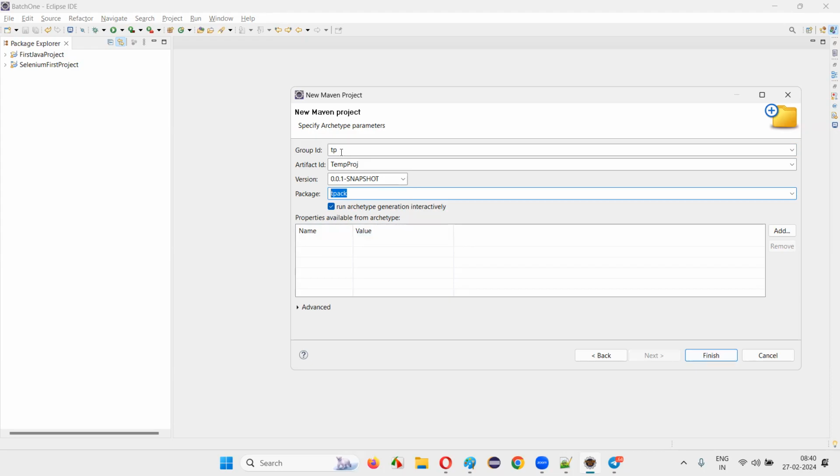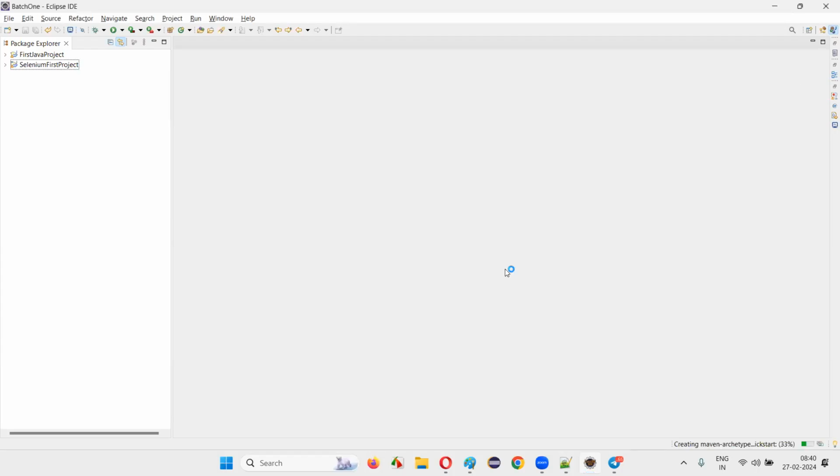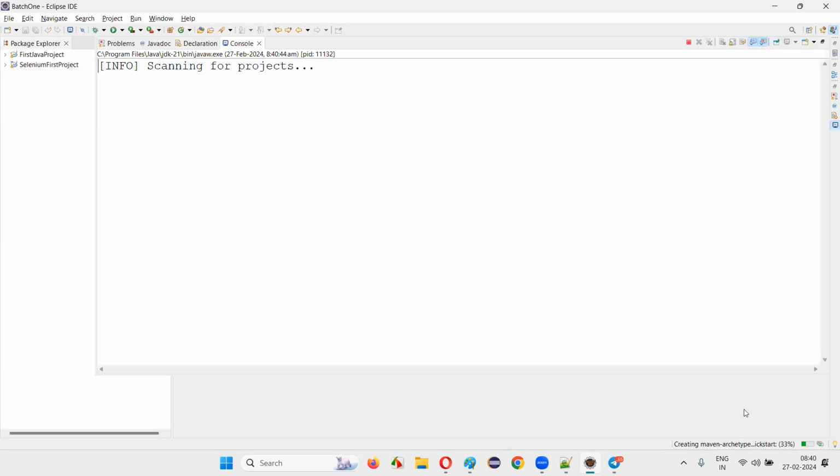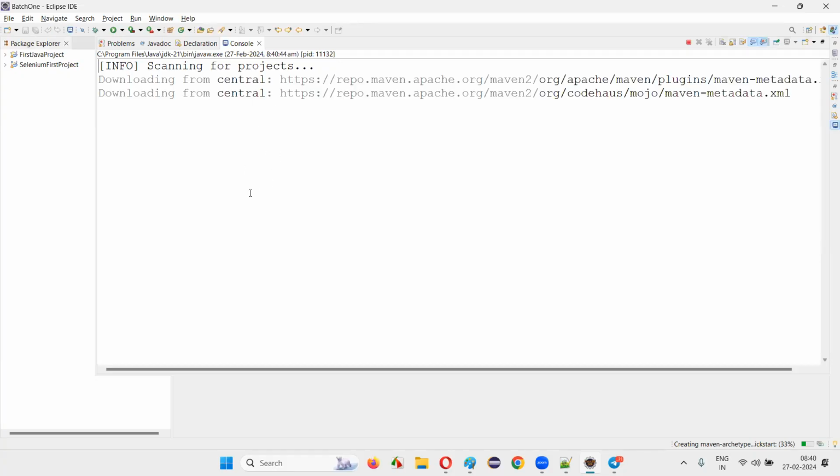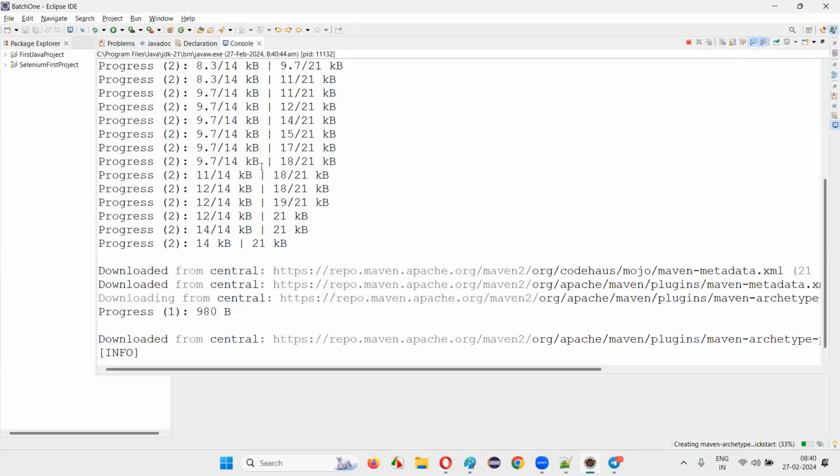Once that is done, there are 3 areas. Group ID, this is the project name, this is the unique ID of the project, and this is the package name. Click on finish. The moment you click on finish, the project will be created. Here using Maven archetype quickstart, 33% came, right? Just see my screen now. Yes. Your console will start like this. Some process will go on.